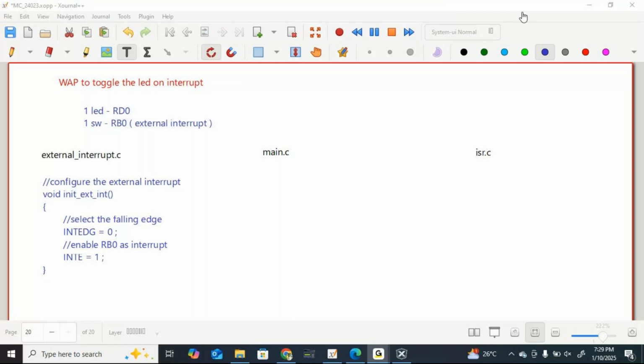There is no IO for... are you talking about the direction? There is no direction, by default it will be an input only. You don't need to set any separate direction for the external interrupt.